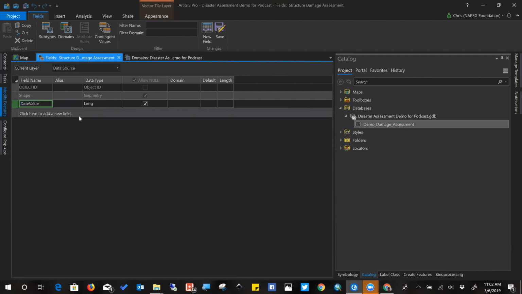And then you'll see here, I have what's called an alias in this software. A field name is always a single word, so it has no spaces or special characters. It has to be like a firm text value. An alias can be a little more free floating, so I'll say date of collection. That's more descriptive, and that's what shows up in a lot of the software to the end user.